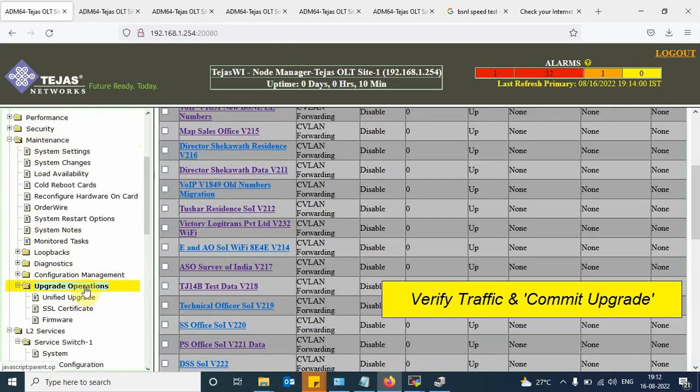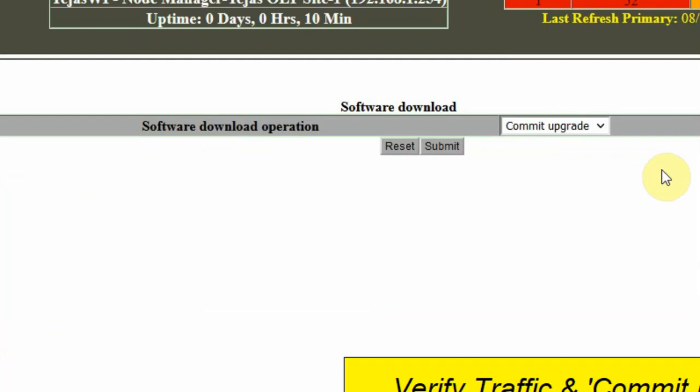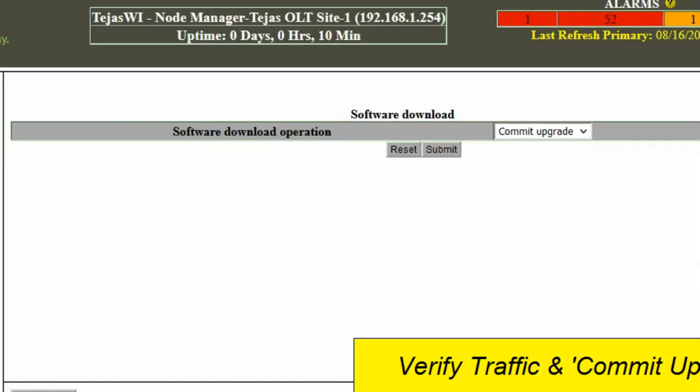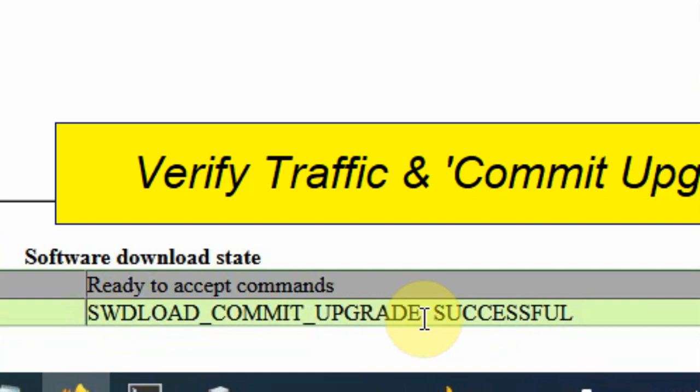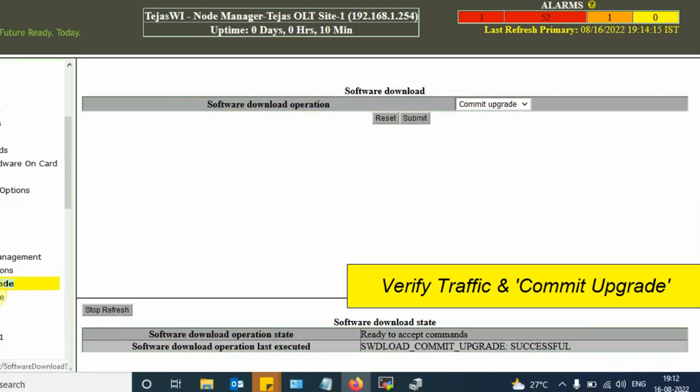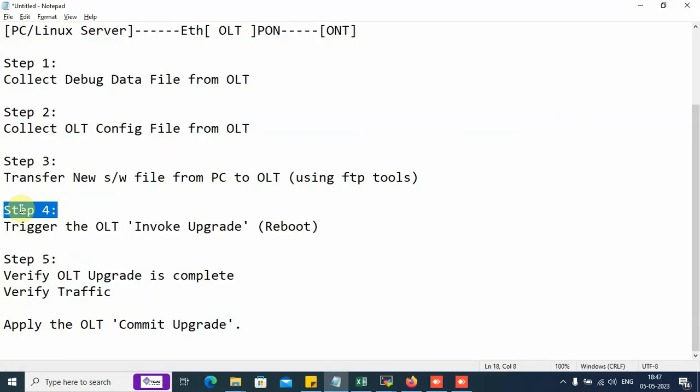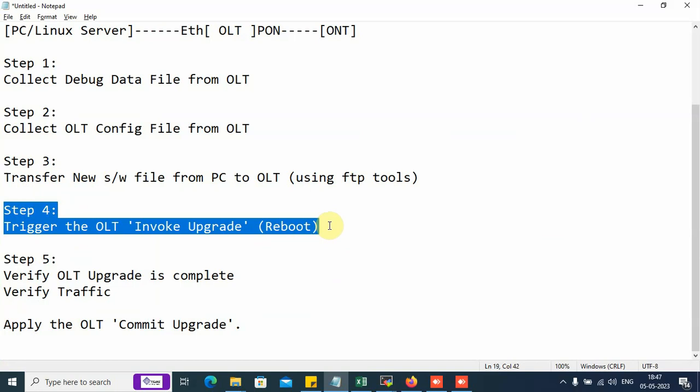Under maintenance operations, unified upgrade, here we have to click on commit. So we click on submit. We get a message here: the commit upgrade step is successful. Again, click on unified upgrade. We come back to the original state, the window that was seen during the pre-upgrade. We have reached step number 4. So step number 4 is also completed.